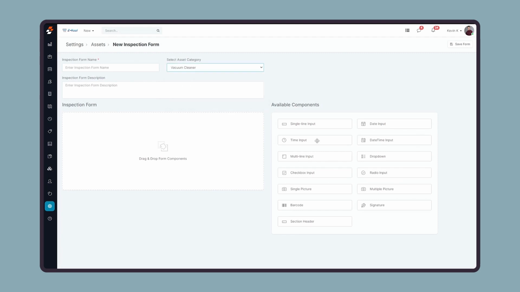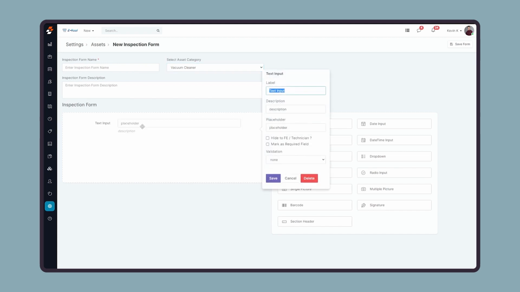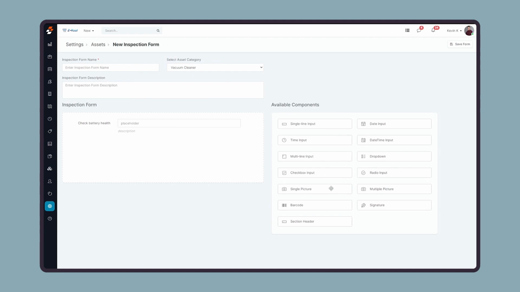Then on the right side, you'll see a list of components available. You can drag and drop these components to build the form and ensure that all the required questions are answered by the technicians. For instance, you can create a new field like Check Battery Health and save it. This is one of the available questions. You can also add an image component for taking an image, scan QR codes or barcodes, and even use the signature component to get the customer's signature.